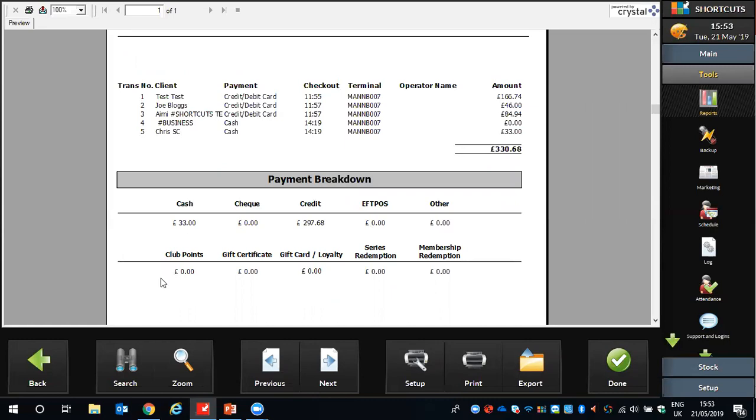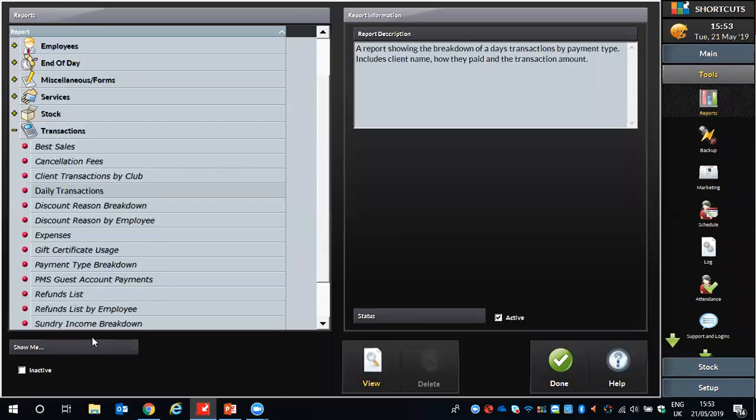Underneath we can see any club points that were accrued or redeemed against, any gift certificates, any gift cards or any loyalty points, any series redemptions, and lastly, any membership redemptions. Okay, we do have just a couple more minutes, ladies and gents. I'm just going to show you one other report, which is fantastic to be looking at.